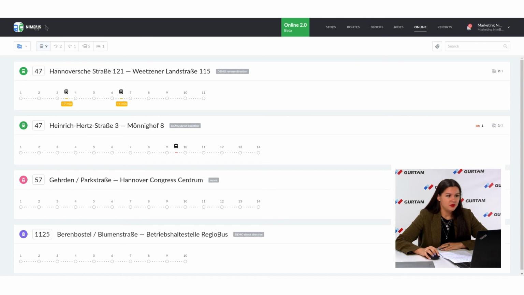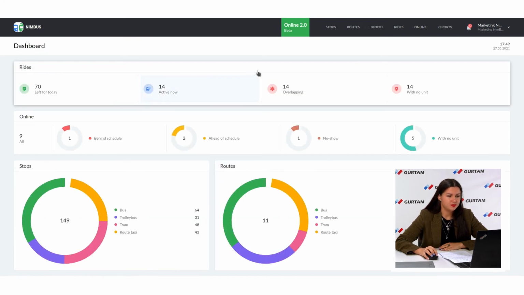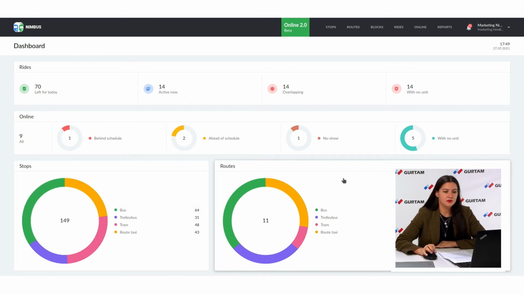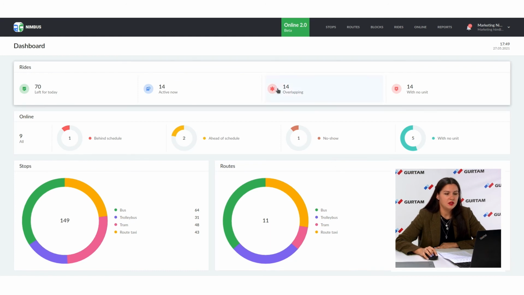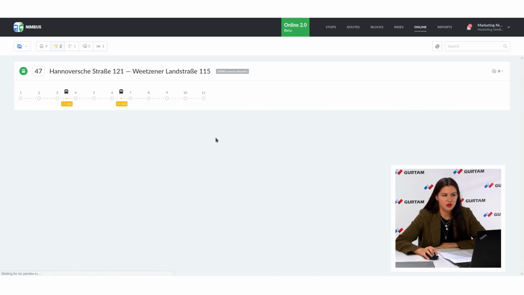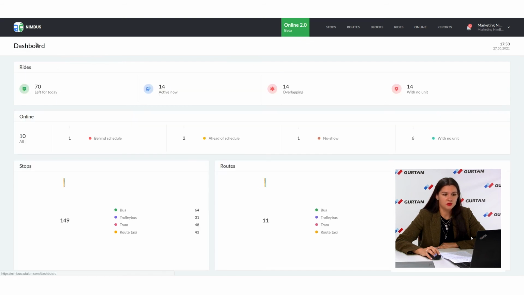Another useful thing is the dashboard. Let's go back to it. So here you can see the summarized information on all the parts, right? Summary about rides, summary about online rides, active rides, also stops and routes. Also, it is pretty handy because you can monitor this tab, and once there is a problem, say someone is ahead of schedule, you can just click on this block and go directly to the same page with the filter applied. So it is pretty useful for dispatchers.